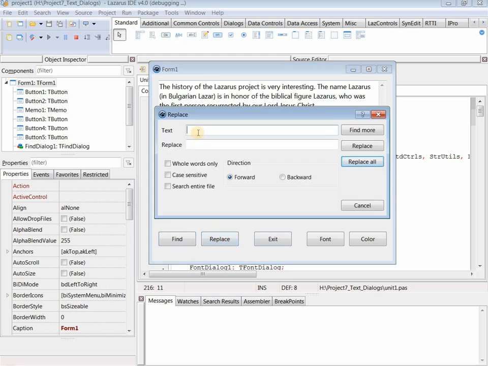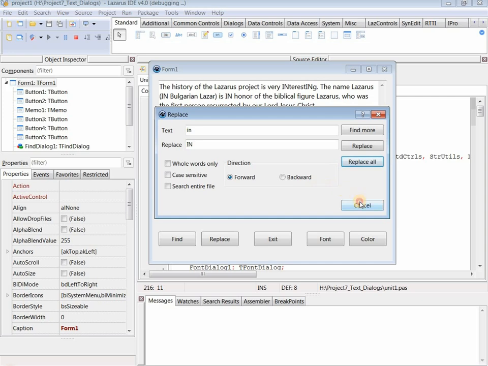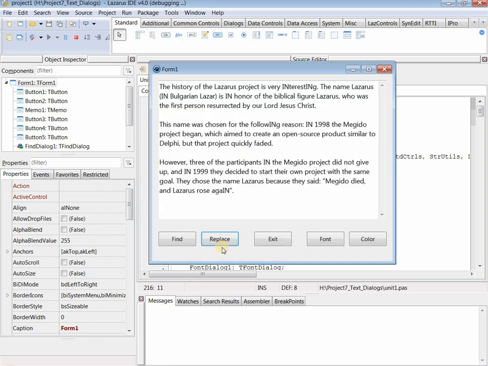Now, for example, we want to replace it. We also choose to be in uppercase. We press replace and here you see it. Now all the "in"s have been replaced in uppercase.